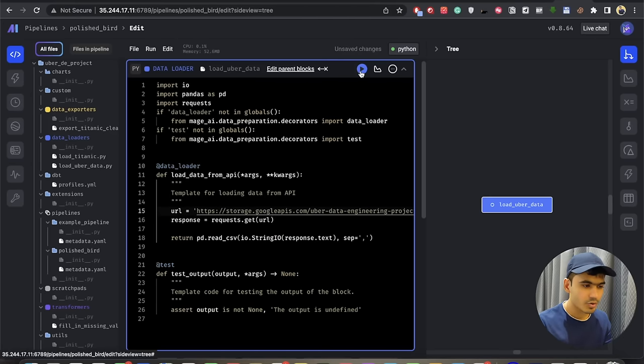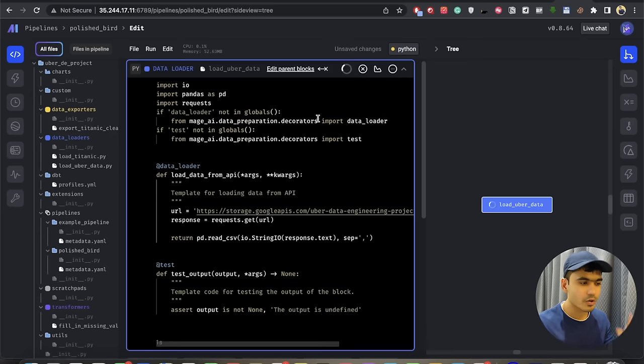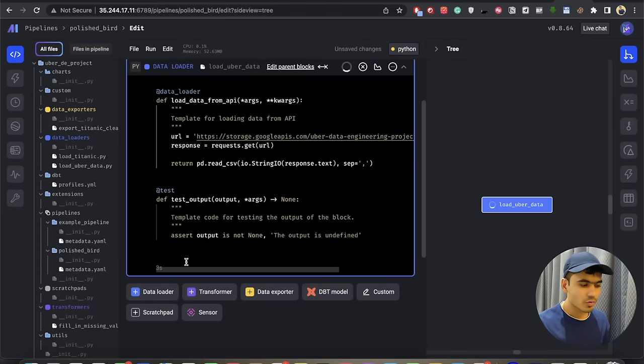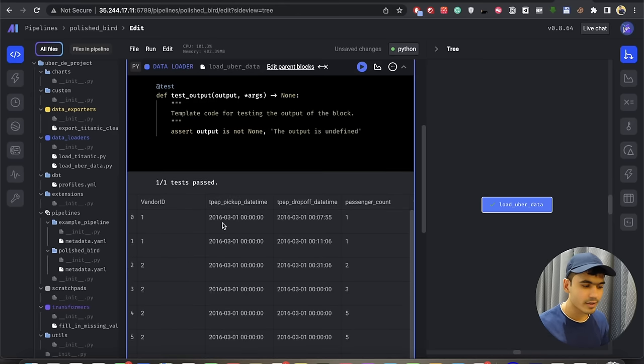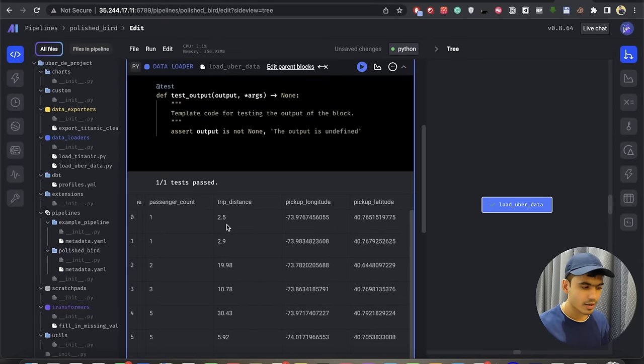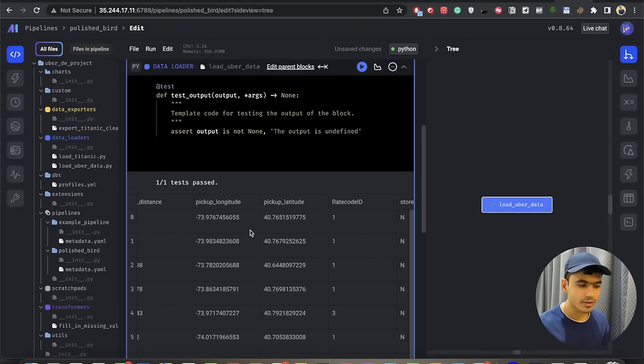And if I just click onto this button, this is used to run this particular block. So if I run this, as you can see, the timing is over here. It is running this code, and it is basically trying to pull the data from our Google storage to this Mage instance so that we can start writing our code. So as you can see, we have our data available: vendor ID, pickup time, passenger count, trip distance, and all of the other things.